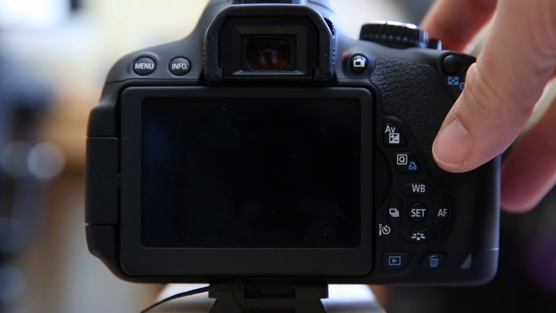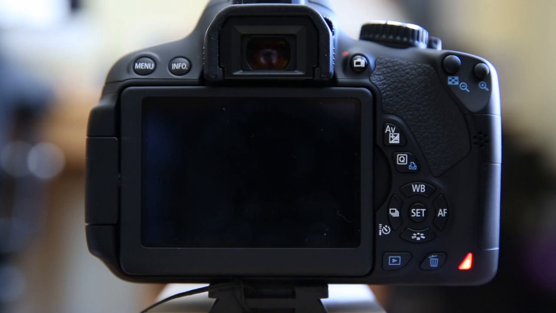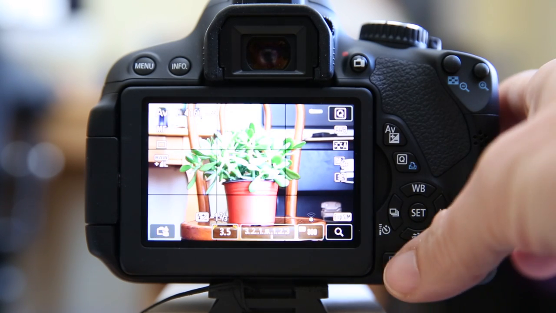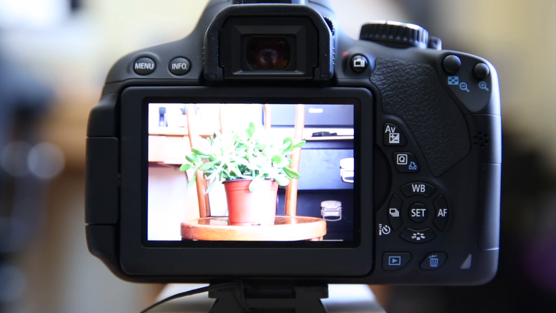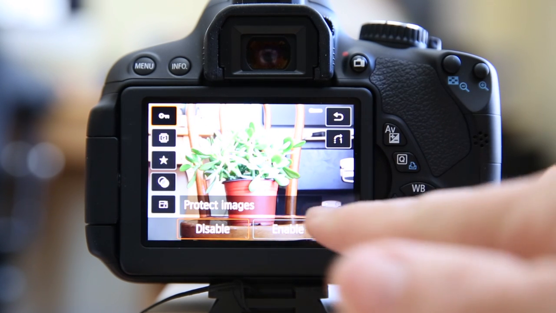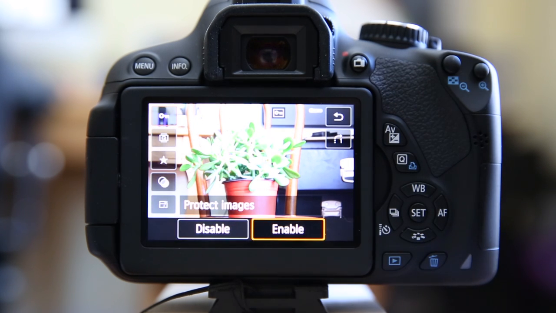So I'm going to turn live view on so you can just see a picture here. I'm going to go ahead and take a picture, potted plant. And now that I've taken this picture, I can press the play button, there it is, and the Q button. And that lets me touch protect images enable. And now you can see that there's a little key icon up at the top of that screen that lets me know that that image is protected.